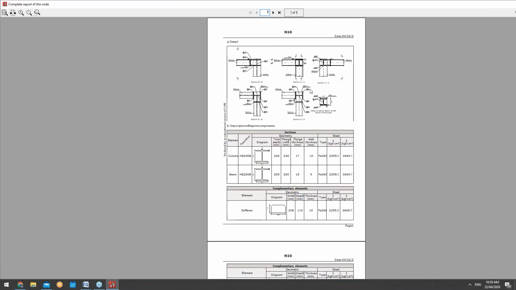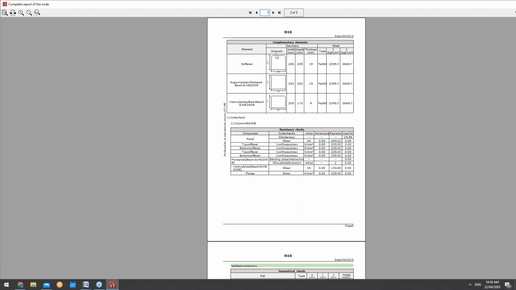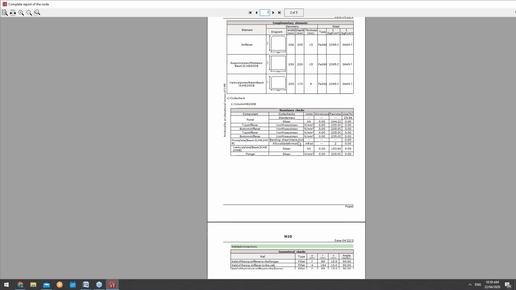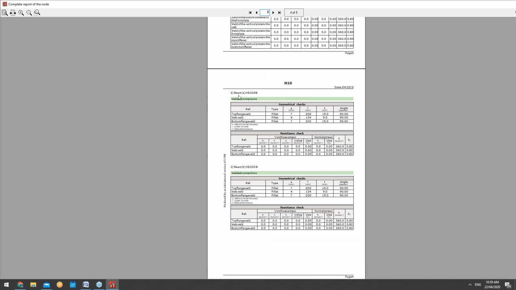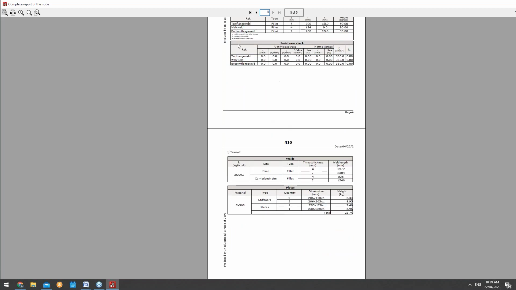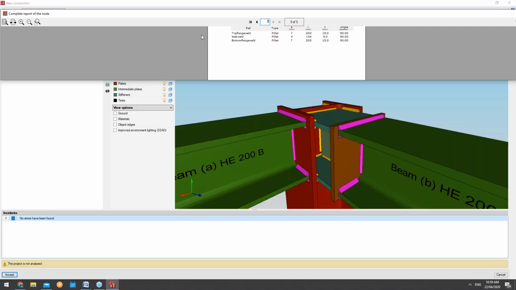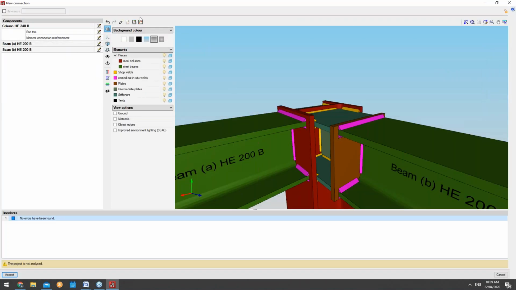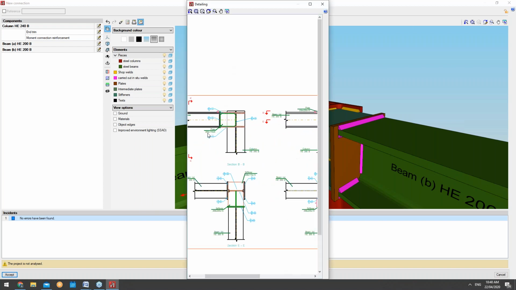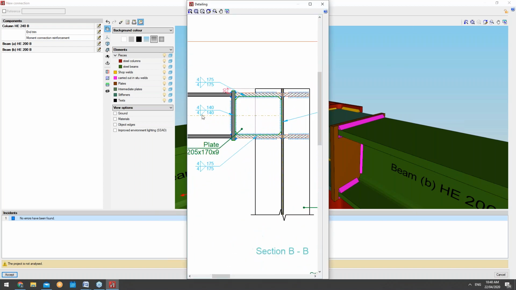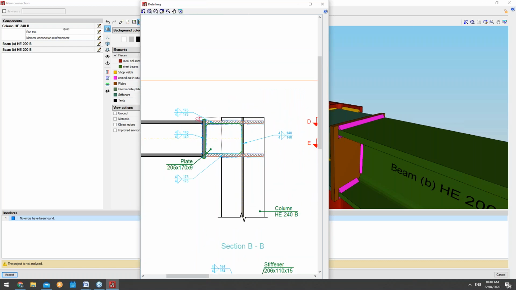So here you can see the detailing of all the connections and all the welds at that particular node. So all my complementary elements, my geometrical checks, my resistance checks, which I didn't introduce, and everything else is all in one particular section that I can view. Now let's close this. Another thing as well is we can view the detailing individually once we've done everything here. And you can see as well that I can view the detailing and the type of plates that can be. Let's open this.